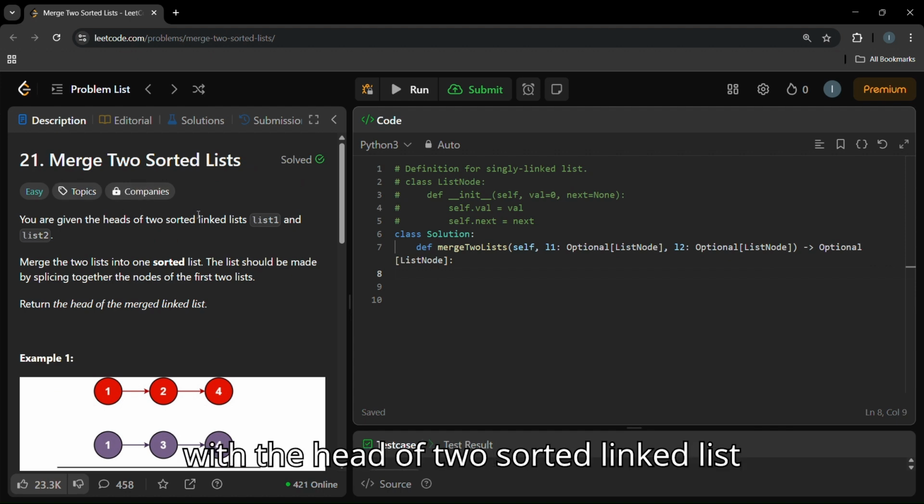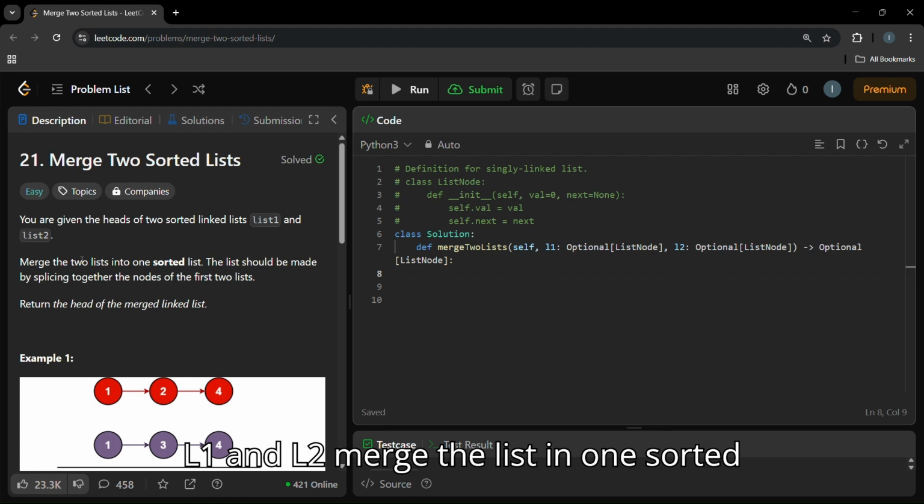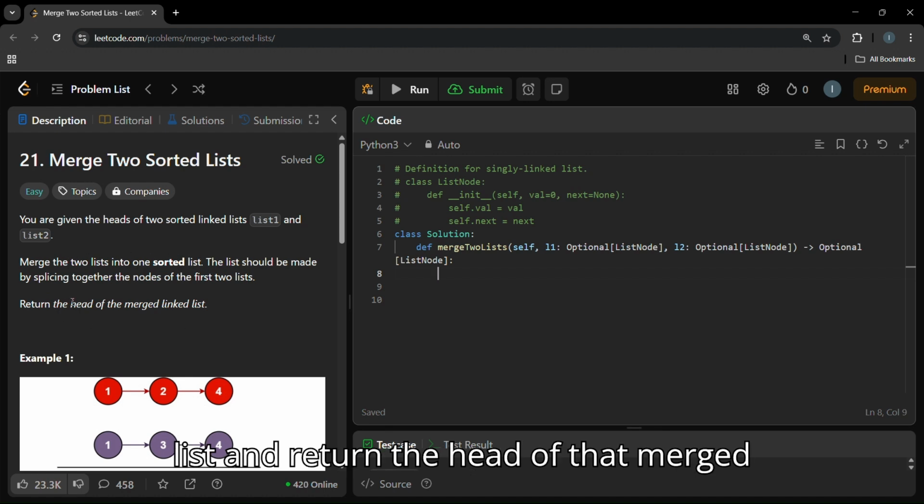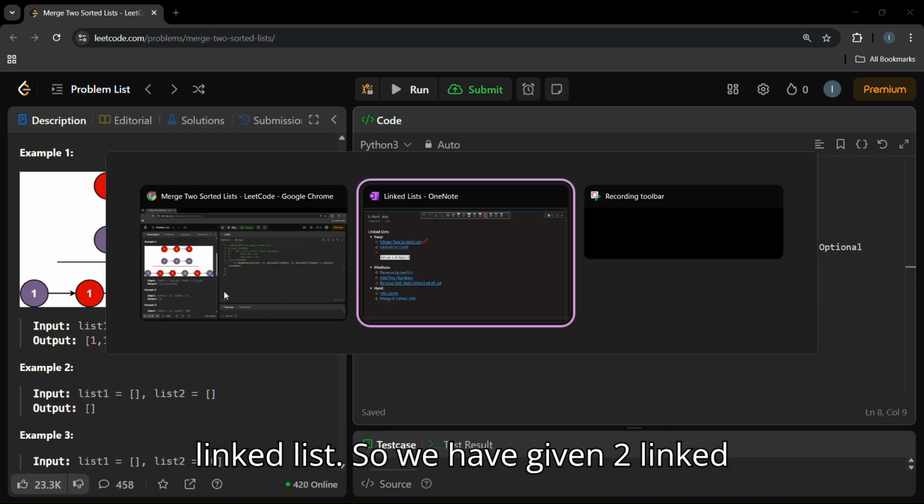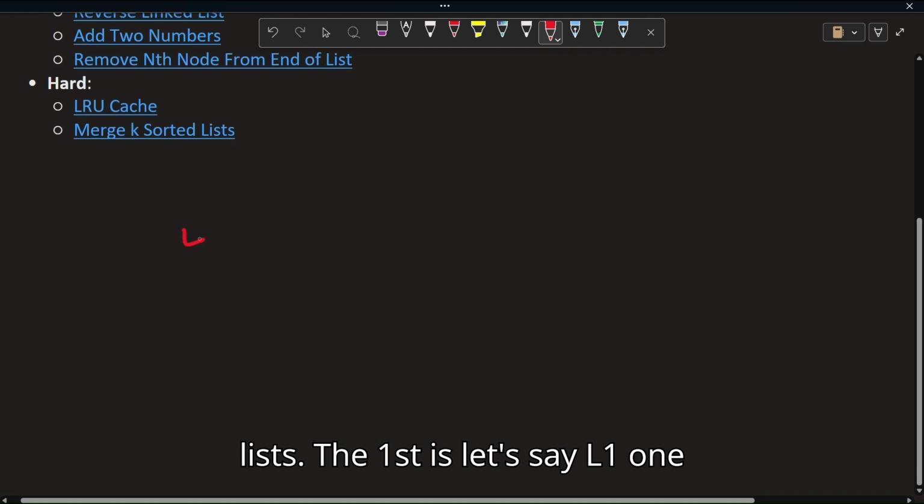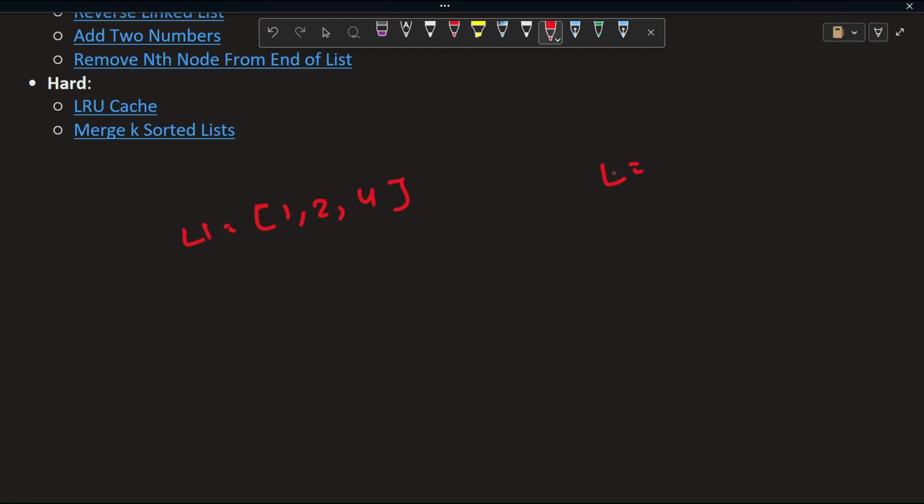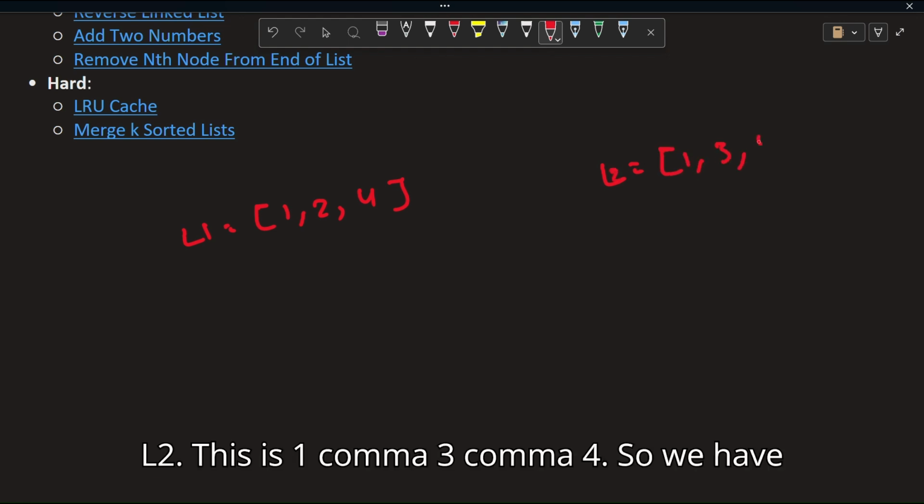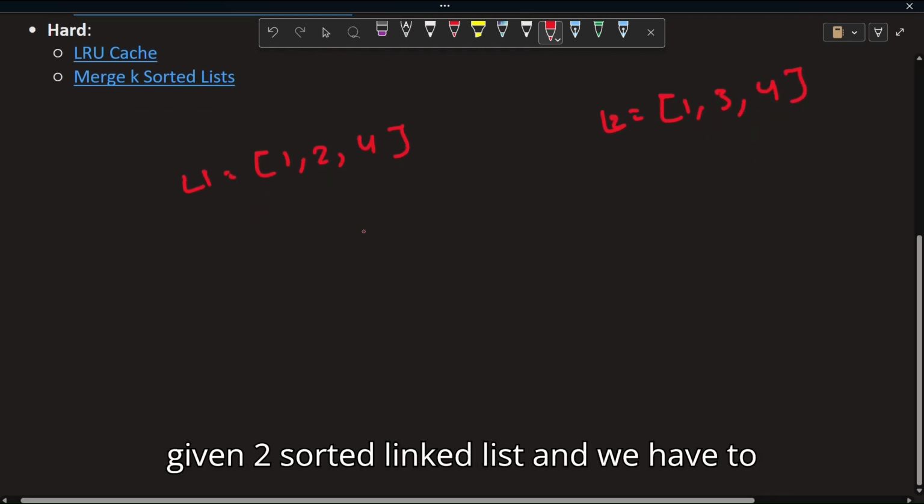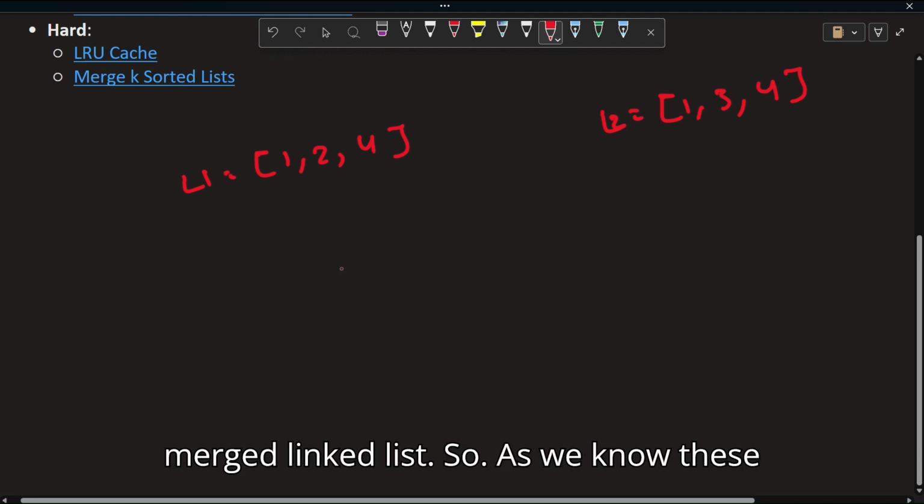You are given the heads of two sorted linked lists, L1 and L2. Merge the lists into one sorted list and return the head of that merged linked list. So we are given two linked lists. The first is, let's say, L1: 1, 2, 4, and the second list is L2: 1, 3, 4. We have to merge them and return the head of that merged linked list.